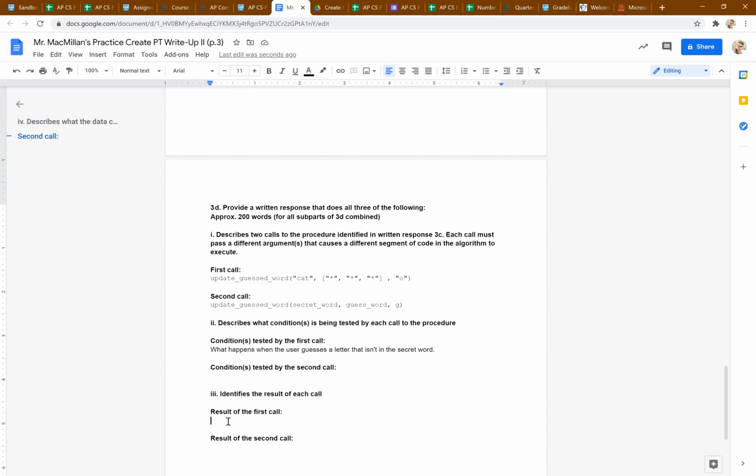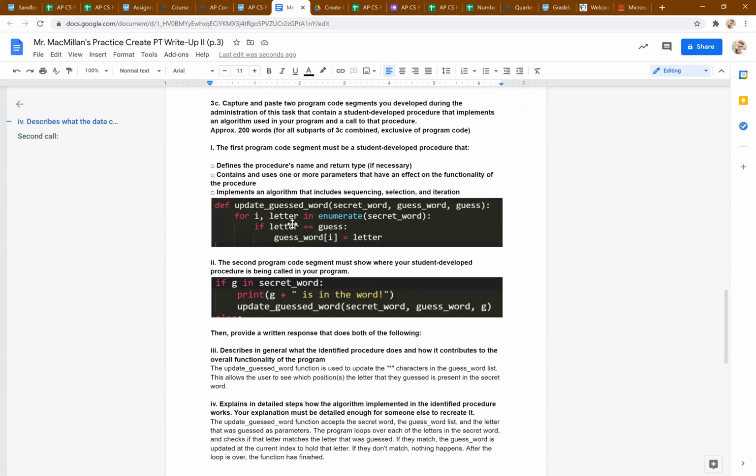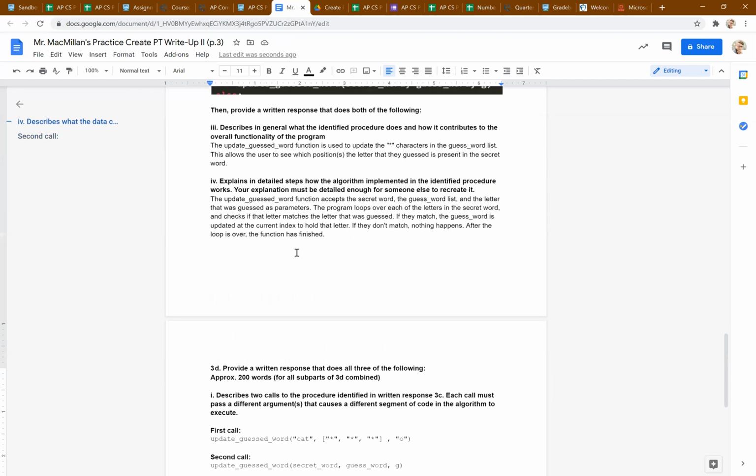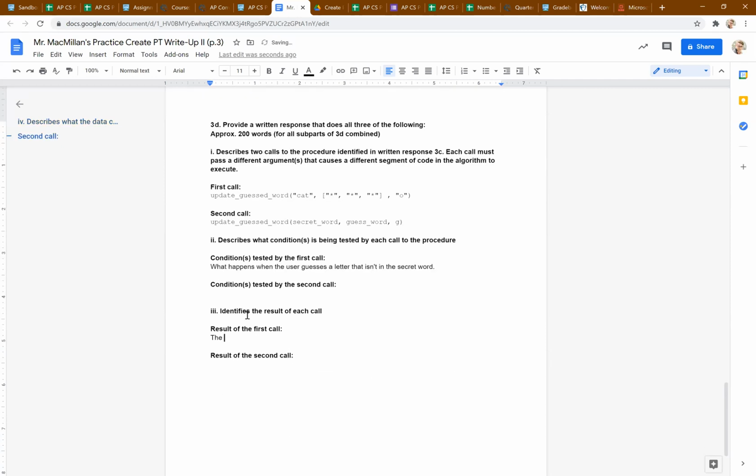Now, what should happen in this scenario? If we read through our code, letter is never going to equal guess, so guess word at I is never going to change. So what we can say is the guess word list would not be updated in this scenario because the letter that was guessed is not present in the secret word. And there we go.